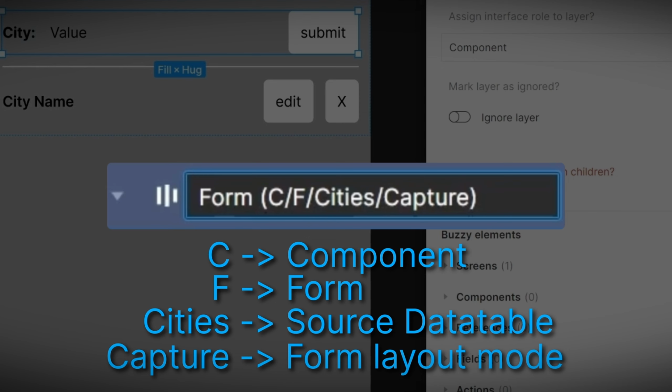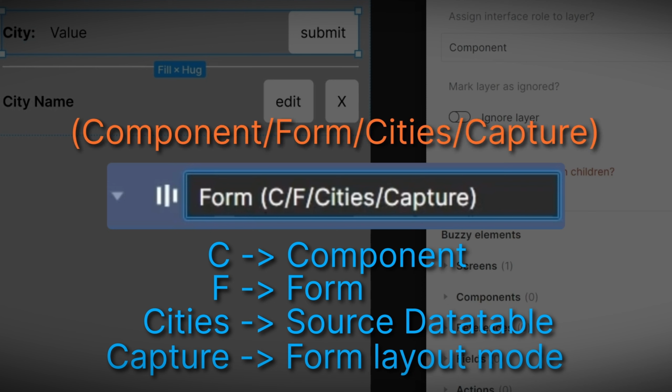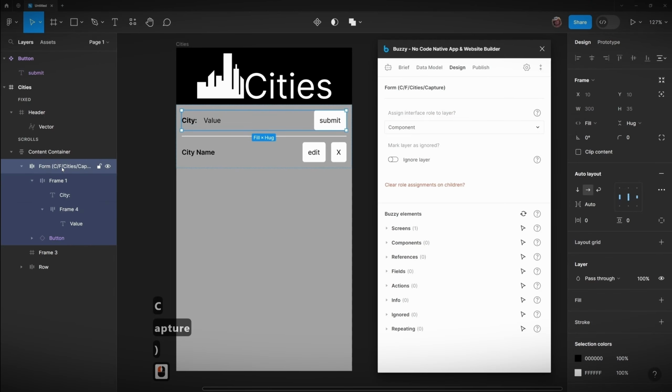It's a good idea for Buzzy beginners to use a more expanded shorthand. For example, something like Component, Form, Cities, Capture. You can use something different to brackets and slashes if you like. I like to keep my shorthand short, as it is convenient to keep the layer name brief, so it is not longer than the Figma left sidebar will display. It is personal preference, so use whatever suits you, just be consistent. The advantage of naming your layer first before applying the Buzzy Markup will become apparent in a moment.